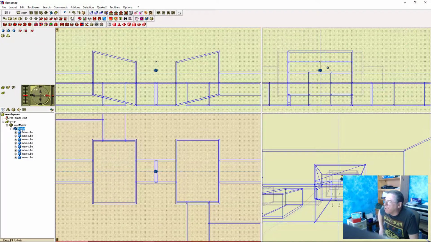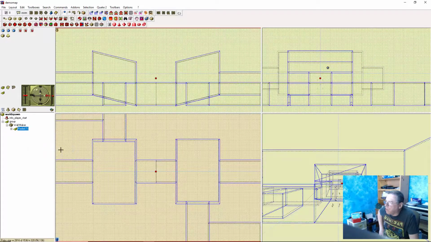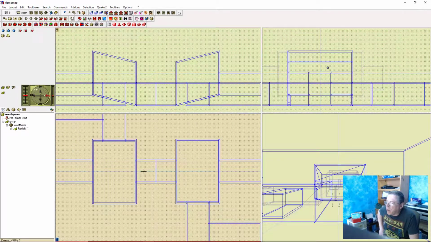We can take our radial and disassociate duplicator images. This will take the radial duplicator and actually create regular brushes without the duplicator, which are then inside the wall maker. Then you can take the wall maker and disassociate that, and you can actually edit the individual faces and sides. So let's double check this one.